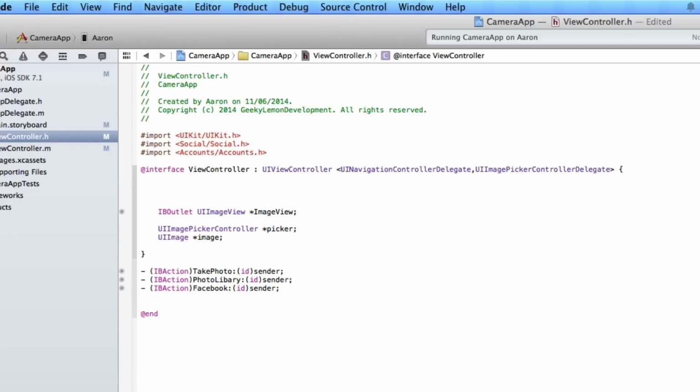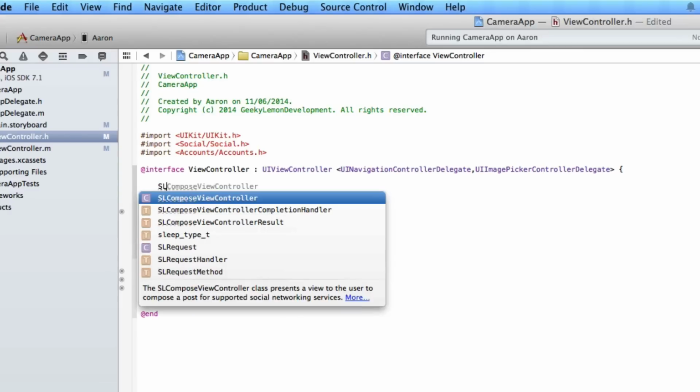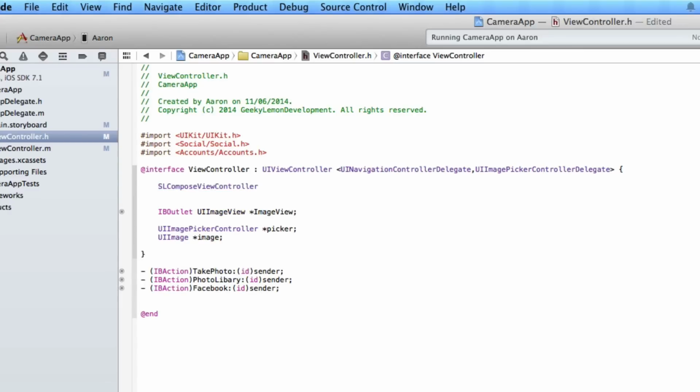The compose view controller, our compose sheet that's loaded up. So this is very similar to the tutorials we did on generally posting text to Facebook, but this is a little bit of a tweak within the code now. So you do SLComposeViewController space asterisk, and I simply name this mySLComposeSheet, so you can understand that when we come to the coding.